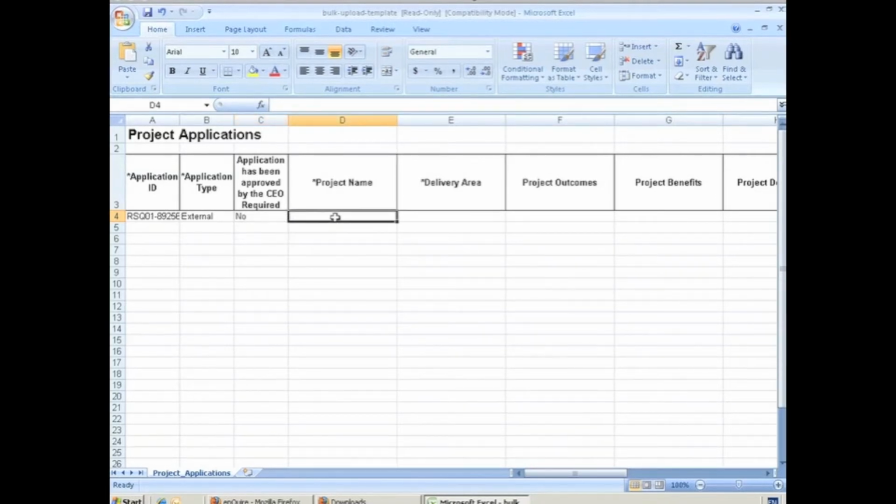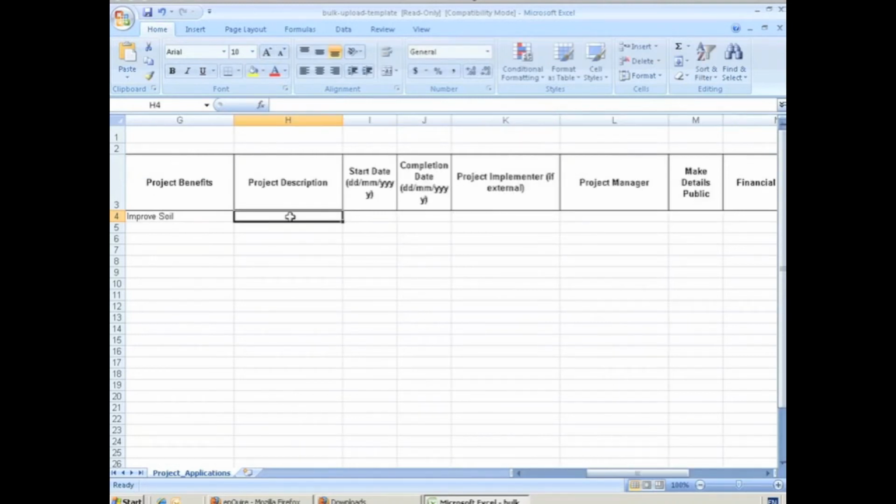And this is where you put your project name as you would within your application when you open it up. We then choose the delivery area that relates to. This is where you put your project outcomes, the standard project outcomes you have for all the reef rescue ones. Project benefits. And this is where you put that longer worded standard project description. Put in our start dates for our projects. It's important to make sure that the end date is after the start date, otherwise it can lock the records.